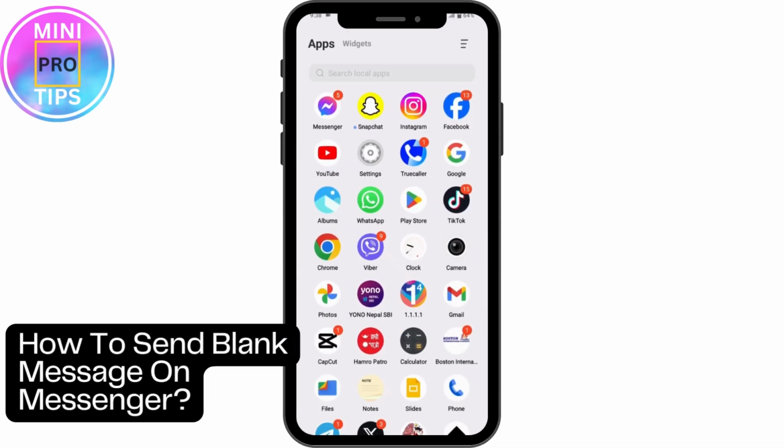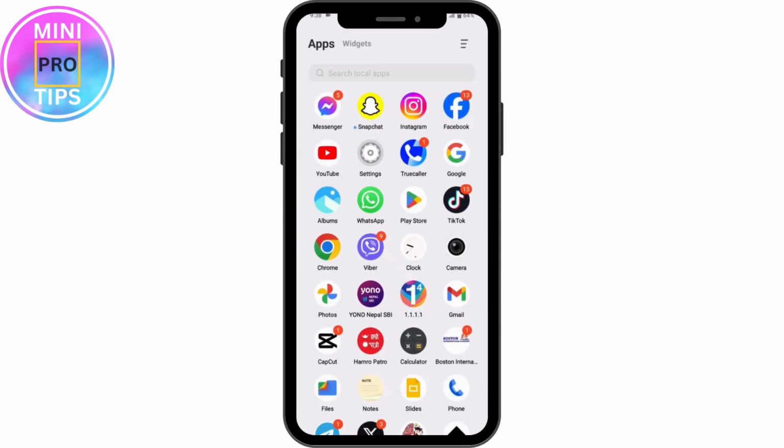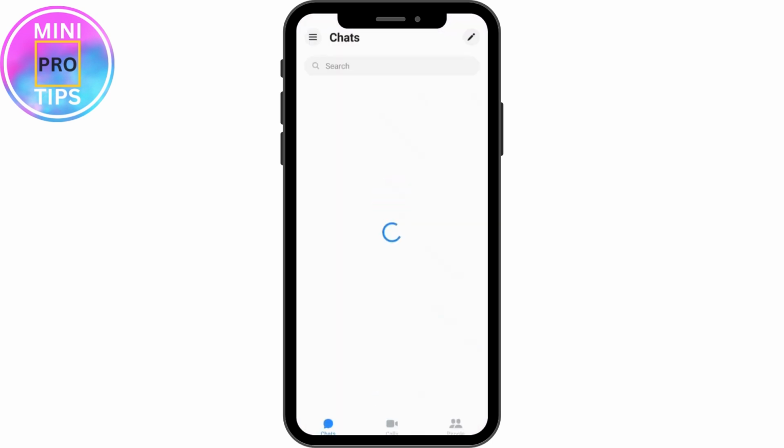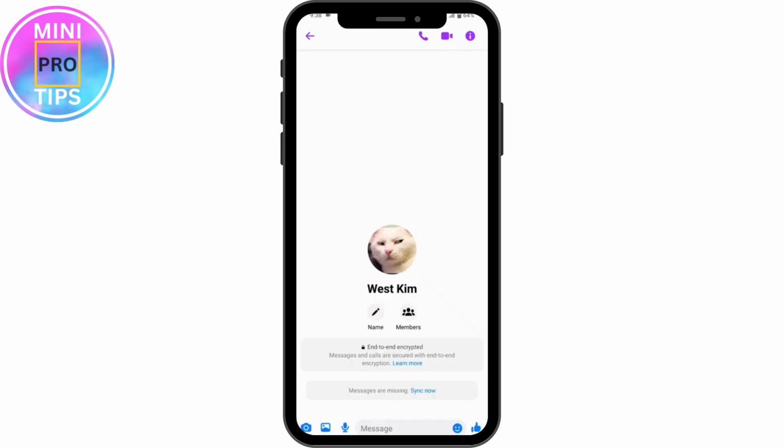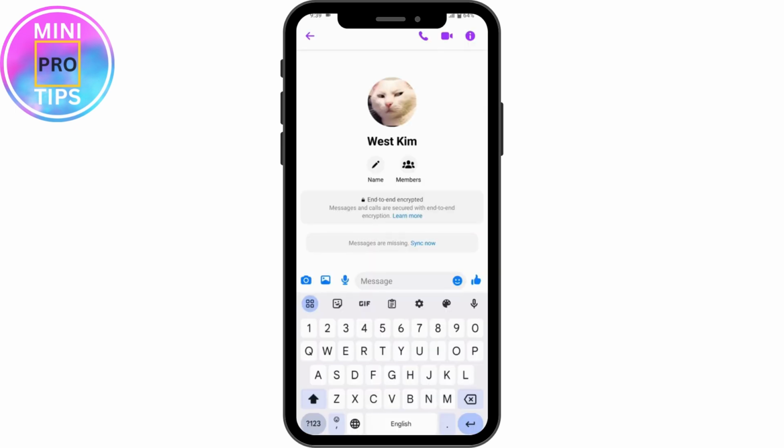How to send blank message on Messenger. So if you want to send a blank message on Messenger, then what you need to do is simply open up your Messenger application, and now you can simply choose a chat, whichever chat that you would like to send a message. So here you won't have a blank message, right?